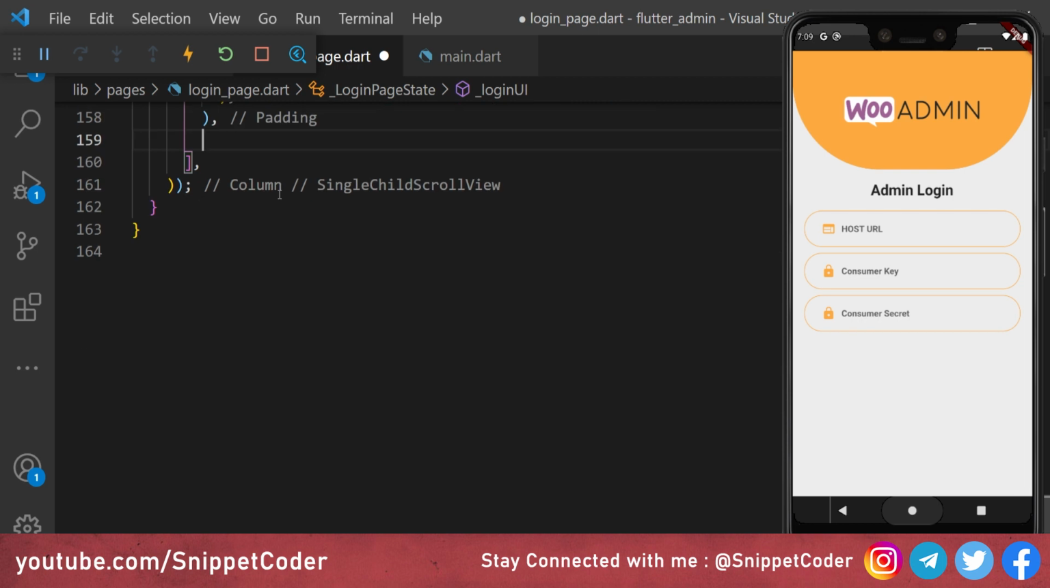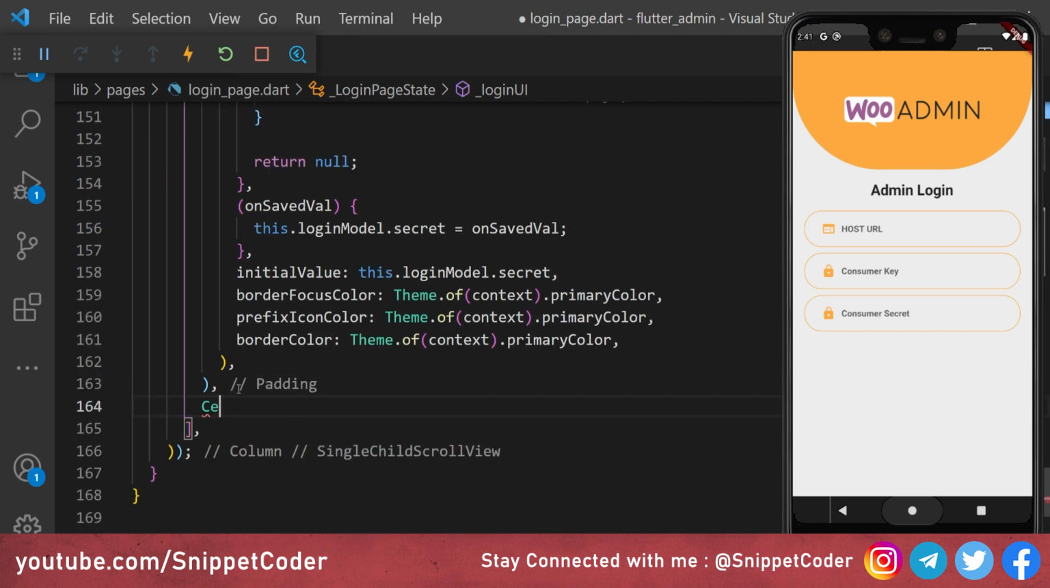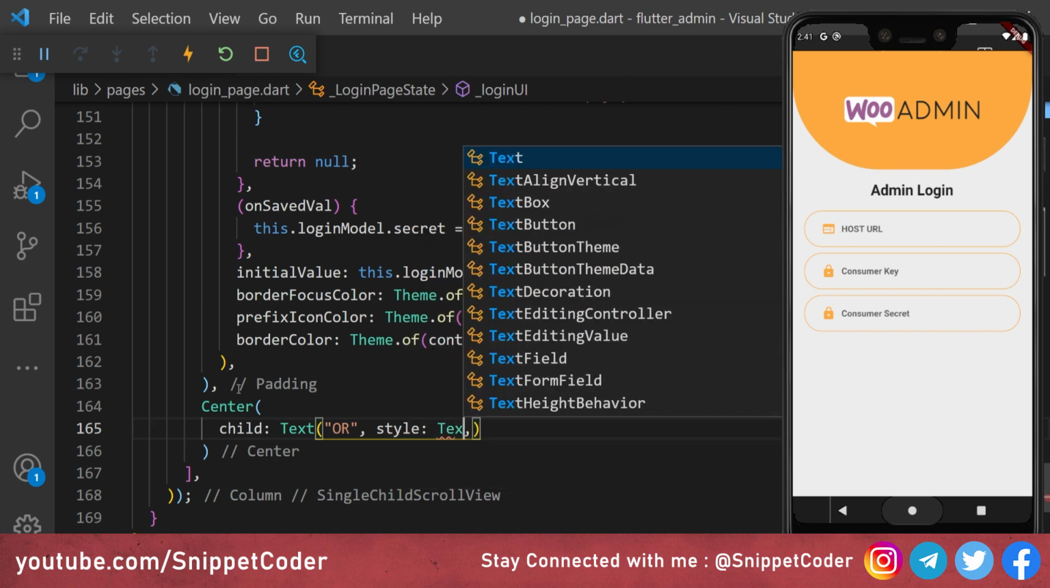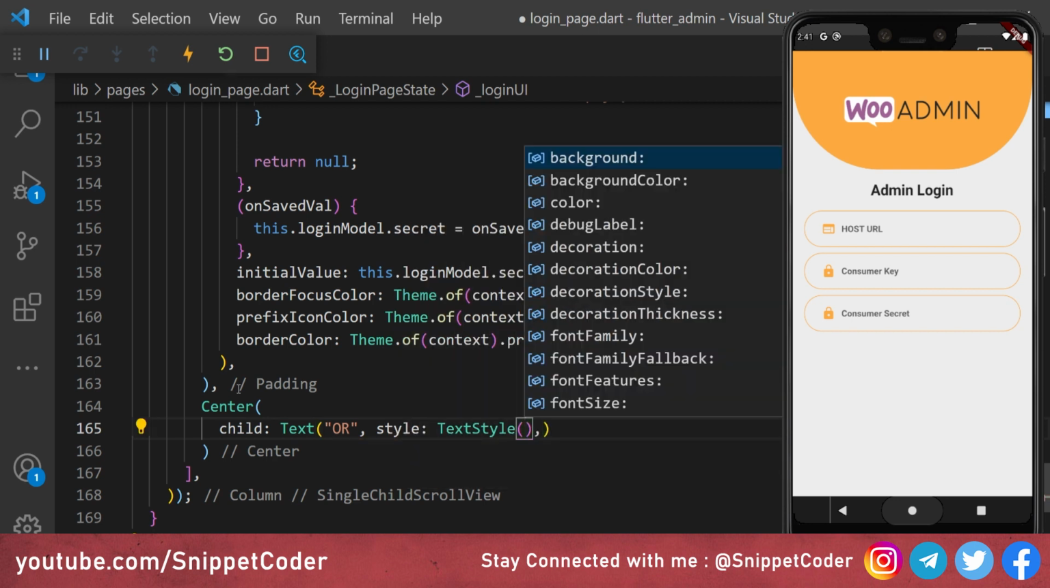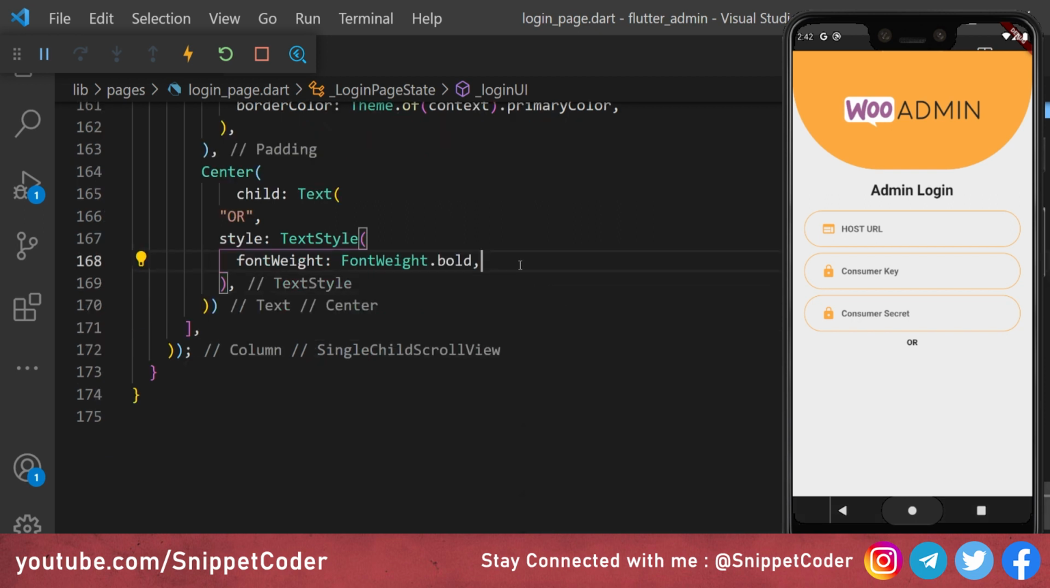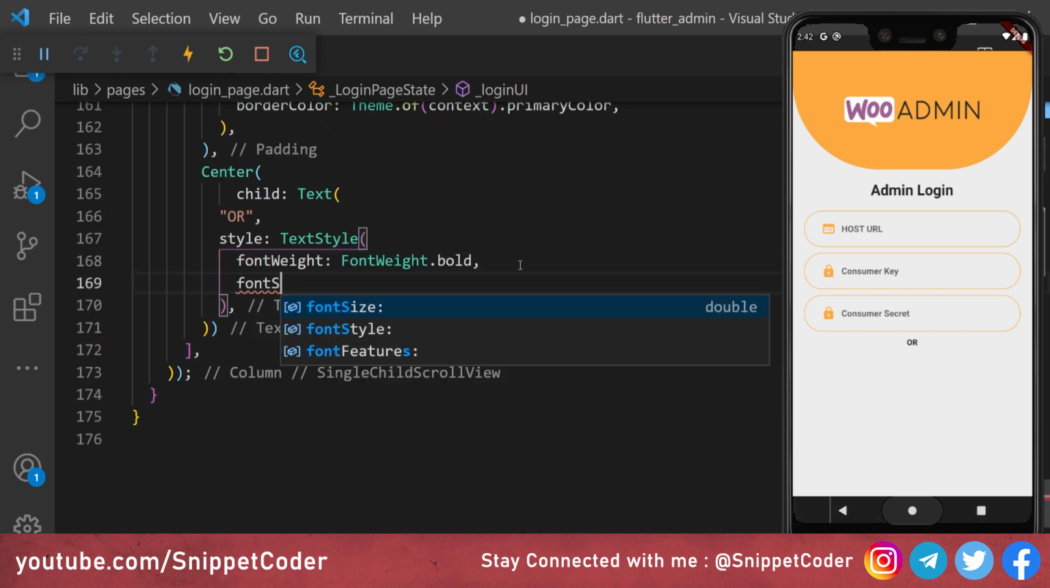So now we will put the widget for showing the OR option or label for showing that QR code and all, and here we have the Center widget, child, and we are using a Text widget, and here we have the text. Then we have the style, and we are using a TextStyle. Font weight, we are using FontWeight.bold. Then we are putting a font size, and we are taking it as 18. So now we are getting the label here.